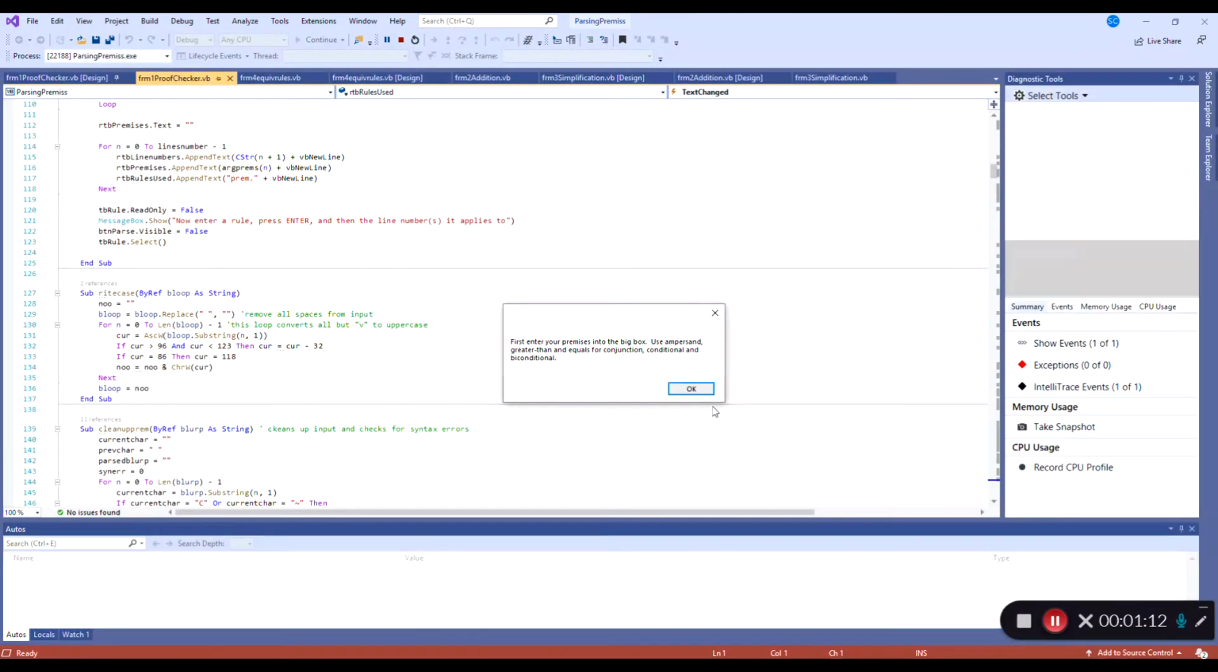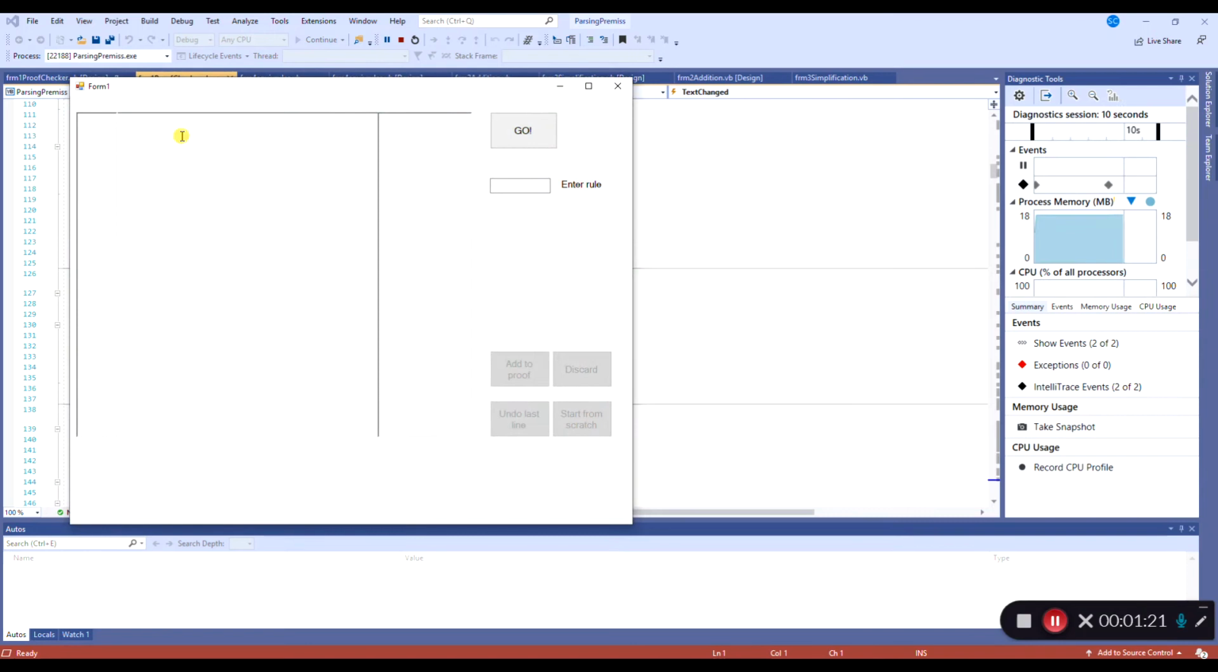The first thing it does is it tells you what to do. Enter your premises into the big box that's going to pop up in a second. So let's do that. So here's the big box, and I'm going to paste something I prepared earlier. But you see how easy this would be to type in. So I made it so that you could type in your logic just using easily available symbols. So a greater than symbol represents if then.